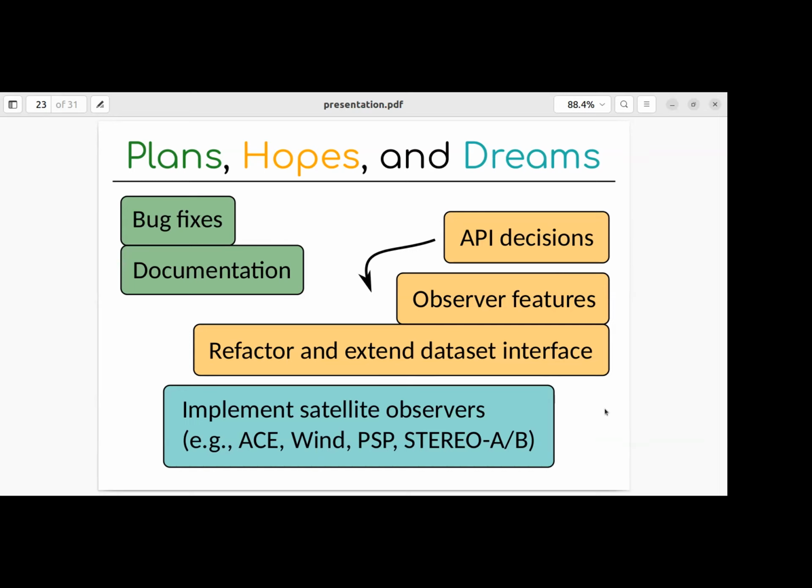And then so longer term, the dream, as I'm calling it, is to implement all these other satellite observers, and that's really when GOATS will reach 1.0 and begin being a valuable tool to the community.